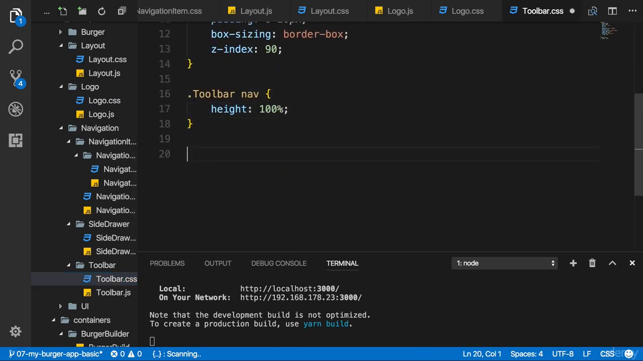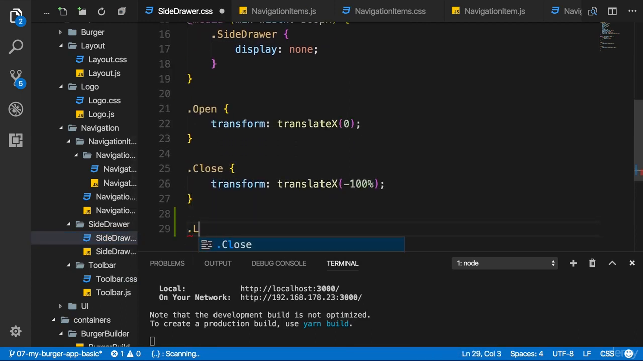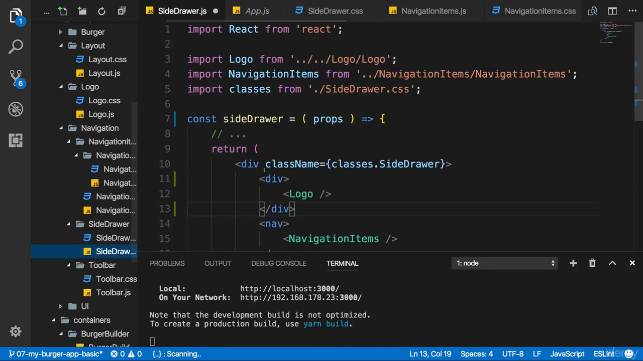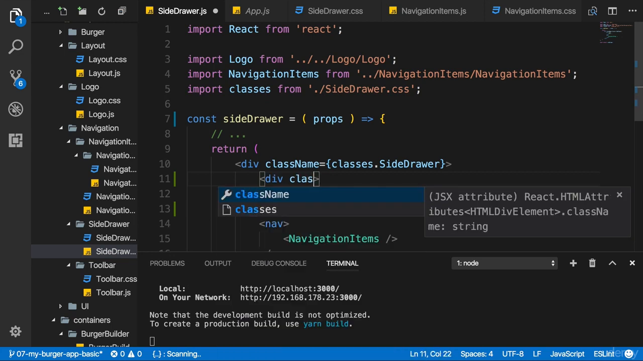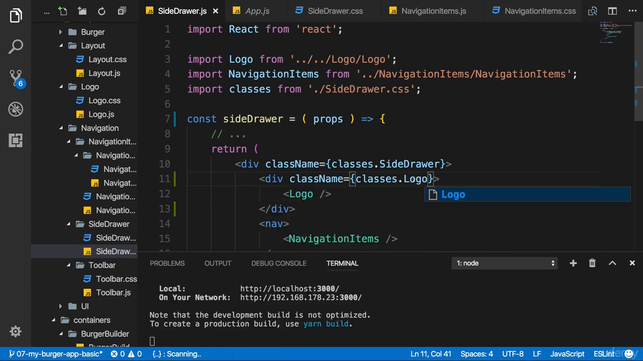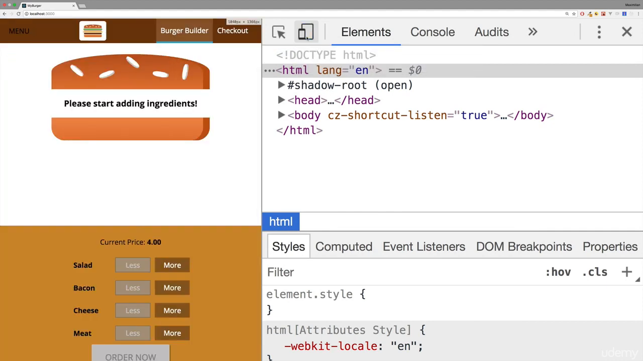So now I can define that logo class in my toolbar, and there I can set the height to 80%, and I can now go to the side drawer, and there I can also define a logo class and set the height to 11% here. And now I can use that here in the side drawer and assign my class name there too. So also set classes.logo here. And again, I do have that logo class defined in three different files, but due to CSS modules, this is actually converted to three different CSS classes so that they don't interfere. With all these changes saved, we have a nice looking logo here in the side drawer and in the toolbar.